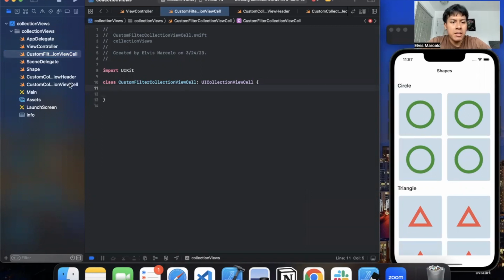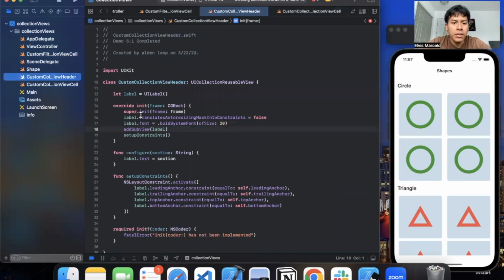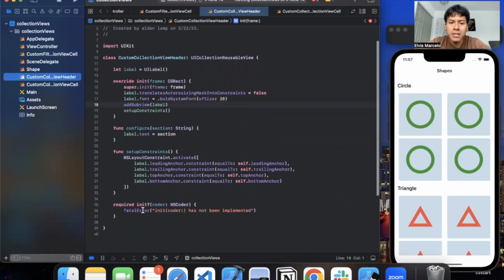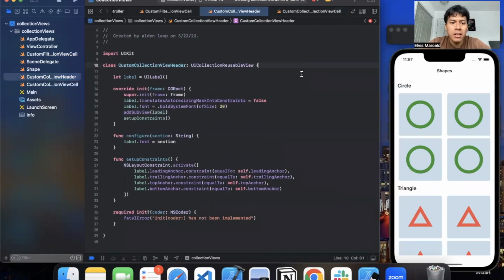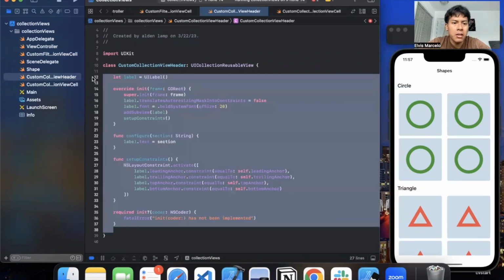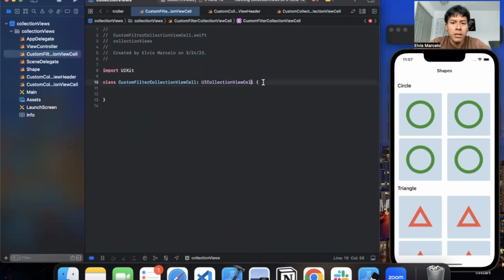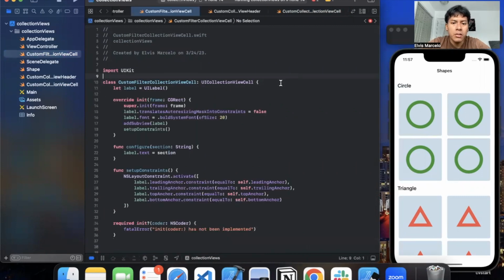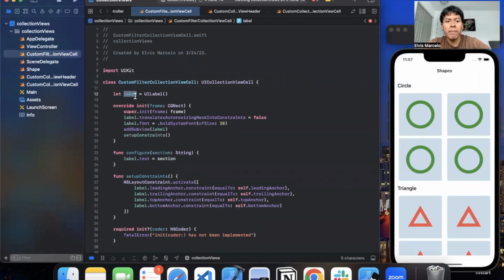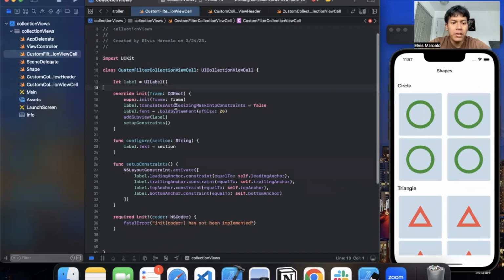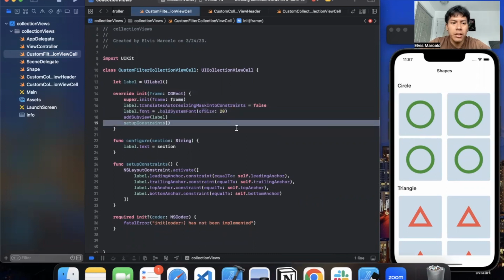So we're going to have a very similar setup to custom collection view header. In fact, it's almost going to be identical. So I'm just going to copy and paste most of this code, because we're going to have a label. It's not really going to be a button, it's just going to be a collection view cell, so I'll just leave it as label. And then we're going to say label dot translates.